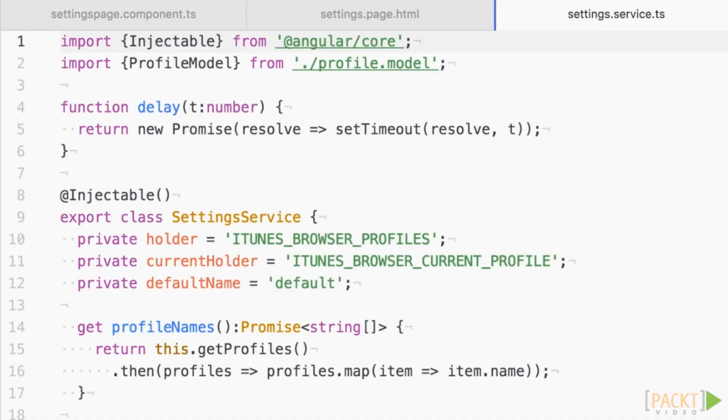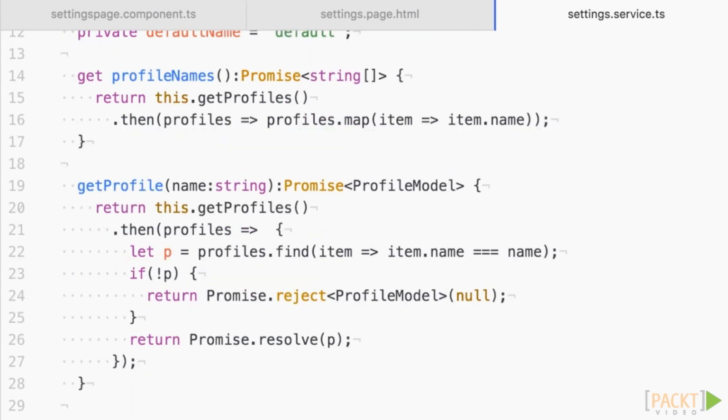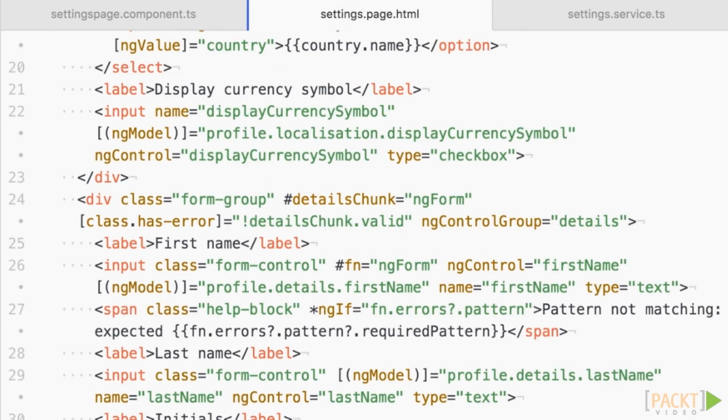Before we start with the validation, let me just mention that everything in the settings service has now been made asynchronous. So the loading of profile names, each profile as we change the select list, all of that returns promises. Also, the template validations, required and pattern, have been removed.